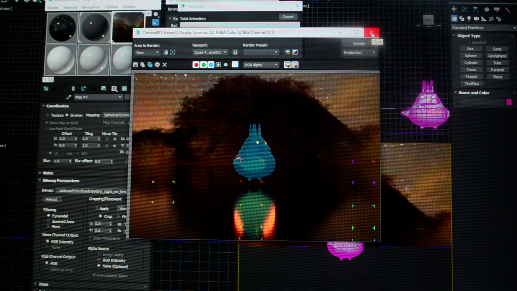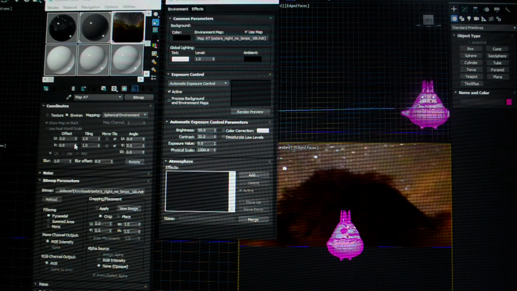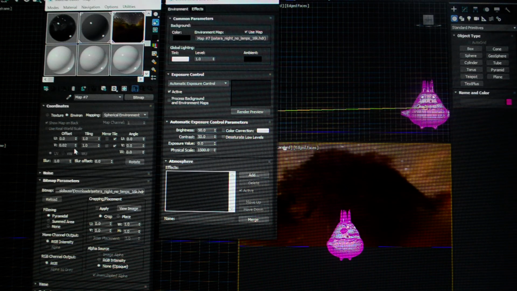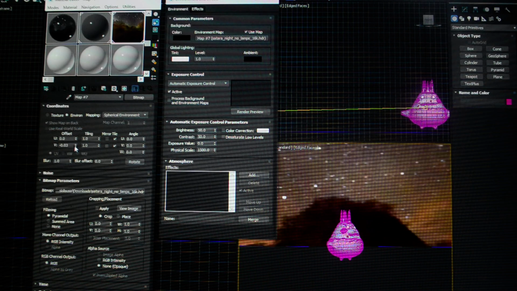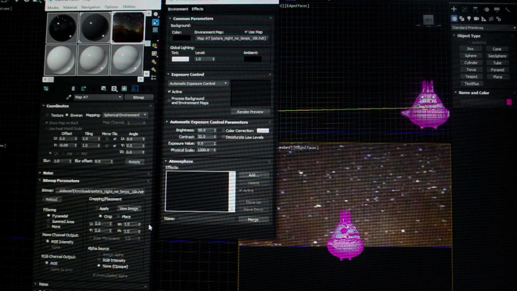So one of the things you can do is either find a better HDRI map, which could take hours finding, or you can come down here to offset. You see the V number, and I can adjust that. Watch what happens when I scroll up. It moves it up. If I scroll down, it moves it down until I've gotten rid of that.